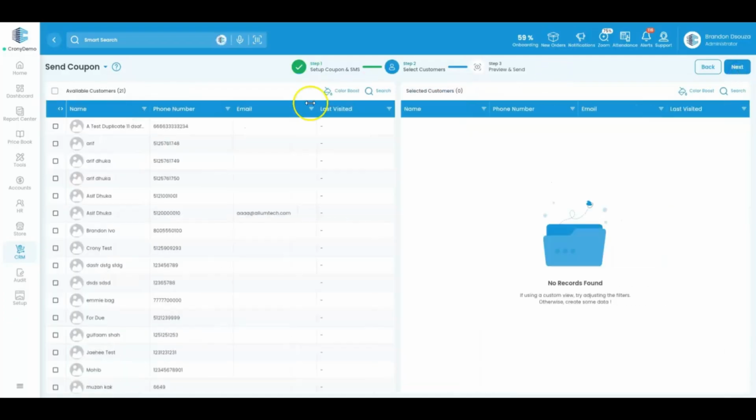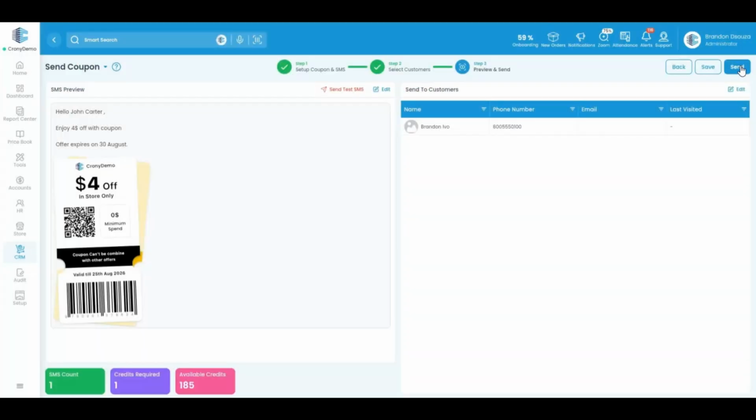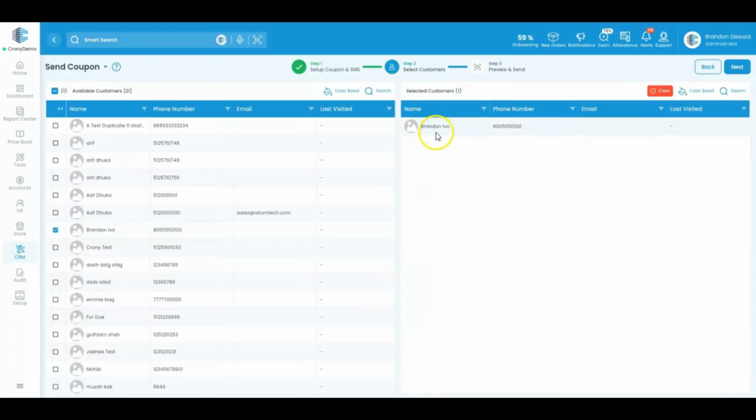Step 2, this is where you select your customers. On the left side, you will see the available customers list or the customers that have been added to the back office. This list includes customers' names, phone number, email address if available, and last visited information. Select the customer or customers you want to send the message to. Once selected, the customers will appear on the right side under Selected Customers. This helps you confirm exactly who will receive the campaign messages. After selecting the customers, click Next.